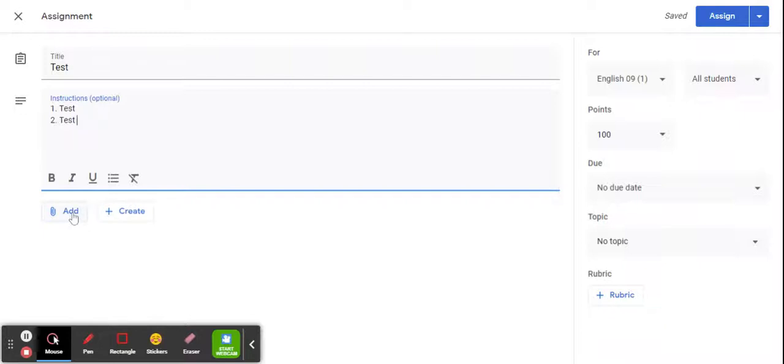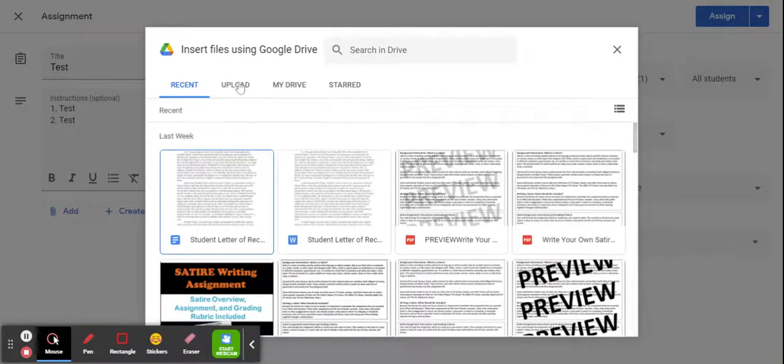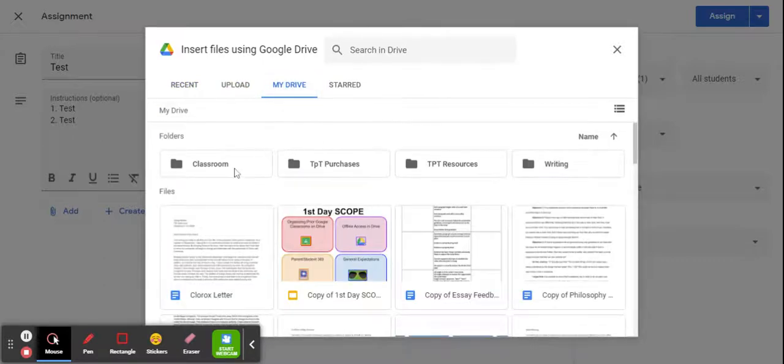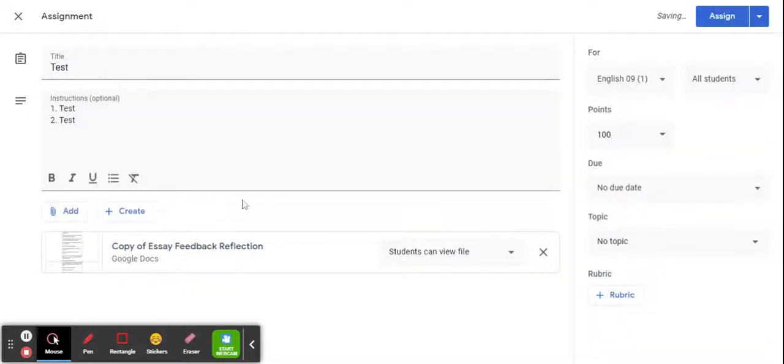I typically have my attachments made ahead of time. And so I'm just going to click Add, Google Drive, and then I'm going to say my drive, maybe I'll go to some essay feedback, and I'm going to insert that. That's now attached to the assignment.